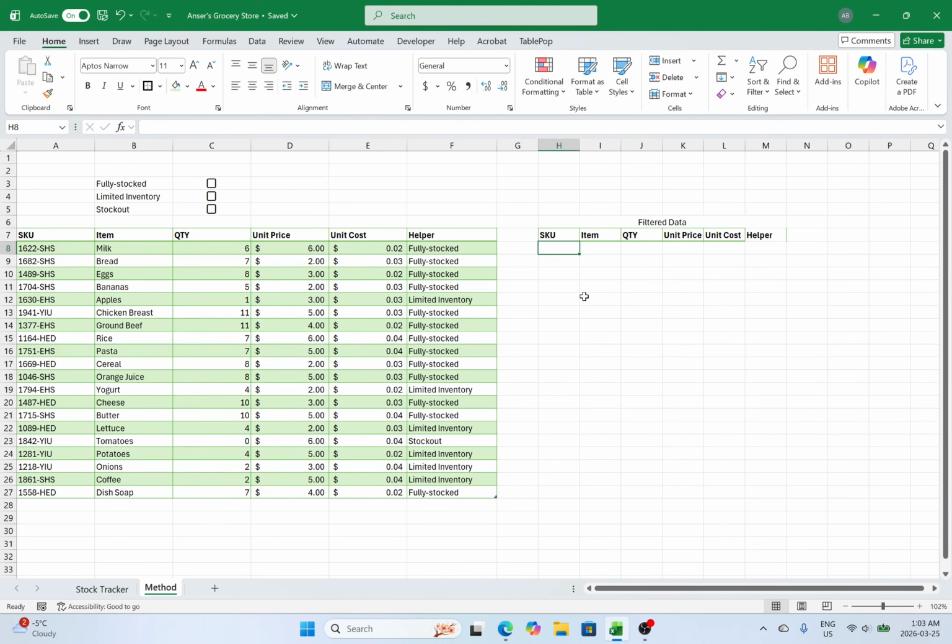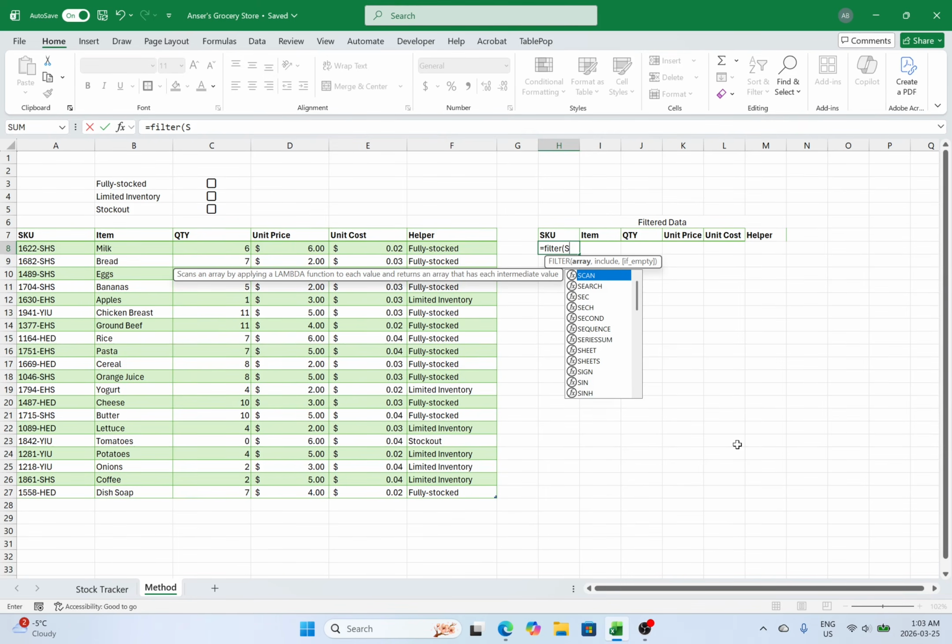So because we're filtering, we're of course going to be using the filter function in Excel. So equals to filter. Now our array that we're going to be filtering is the table. Now this table is called stock. Excel recognizes this table as stock. So I can simply write down stock and Excel automatically highlights this table.